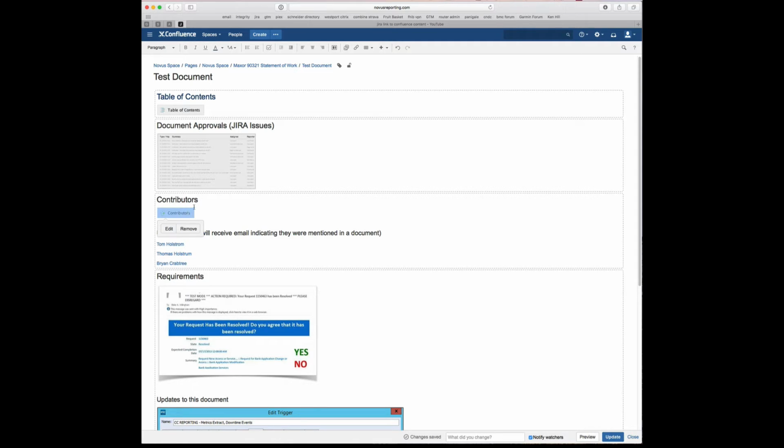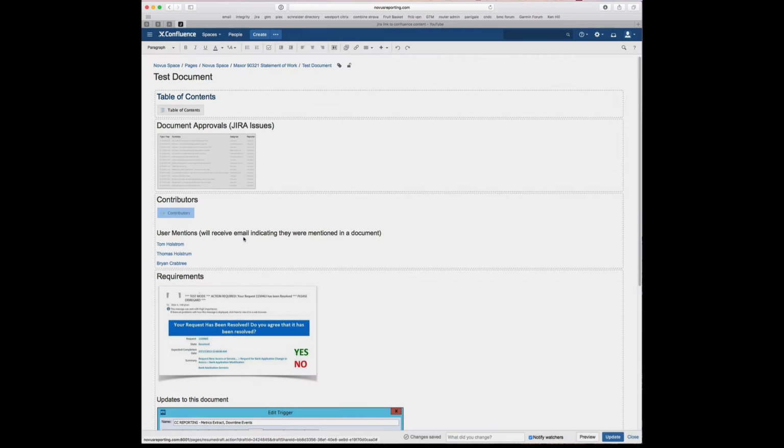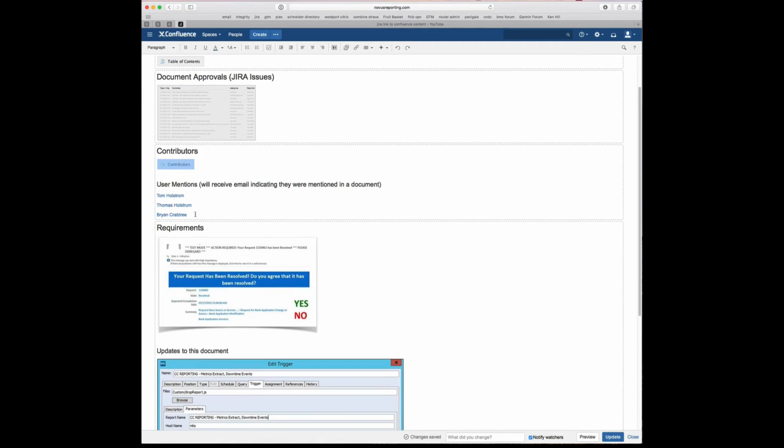Contributors, like I said, is an actual control. I can edit this. In this case, this is the author, so anyone that's authored in the document, you can insert those. It's really handy to see who's actually providing content and editing the document. That is dynamic and will update.